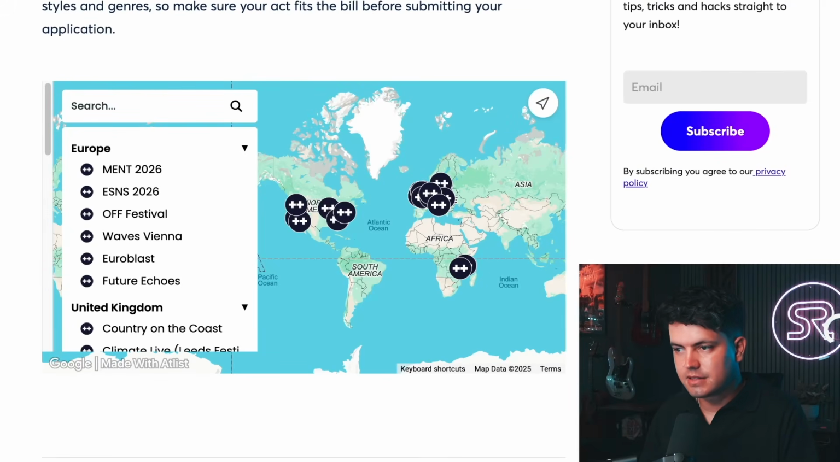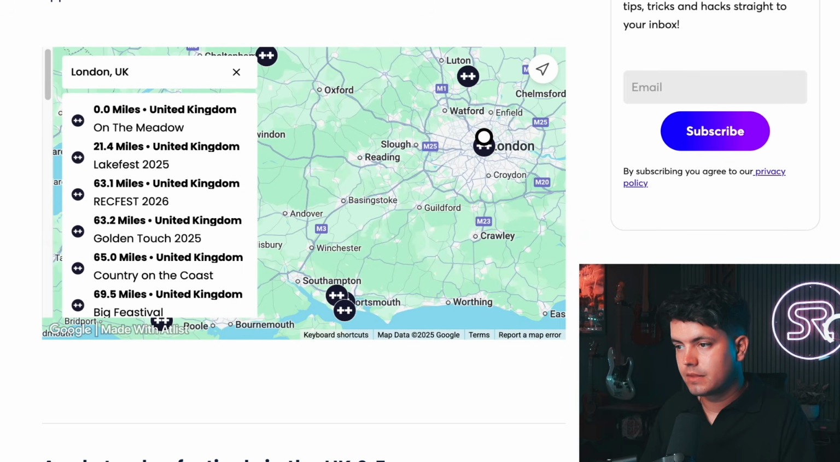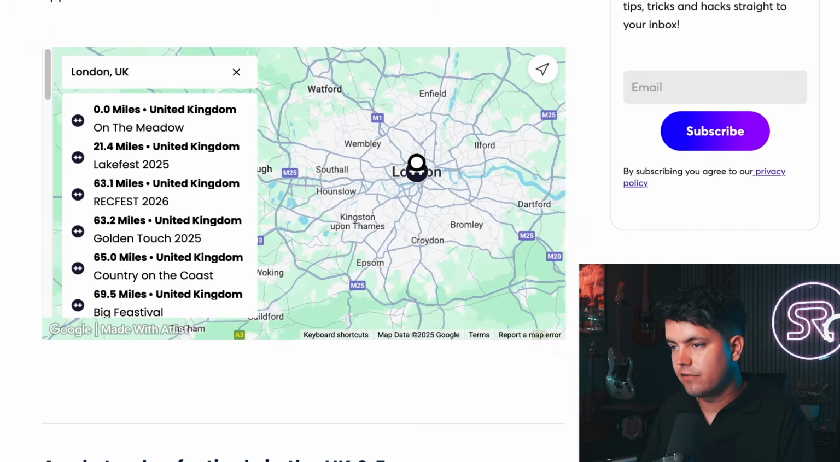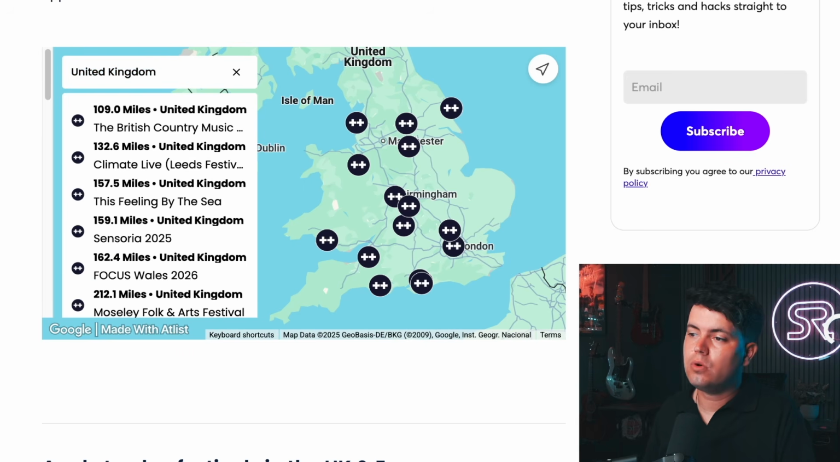So here you'll find the Ditto Apply to Play festival map, and already just at a glance you can see how many opportunities there are all over the world that you can apply to play for free. Now let's say that we want to find something specifically in London. Click London and it will give us the currently available free to apply festival, which is On the Meadow in London, and you can then click apply here. And if we type United Kingdom, it will give us all of the available opportunities within the UK right now.